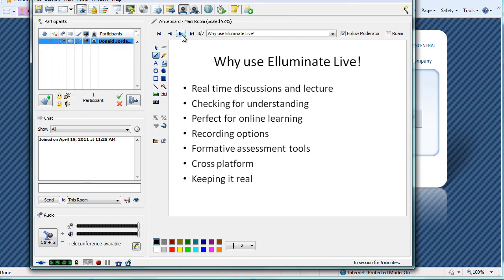One of the problems with online education is that often students feel like they are disconnected from other students and disconnected from the instructor. This is a good way of letting them see that you are a real person.